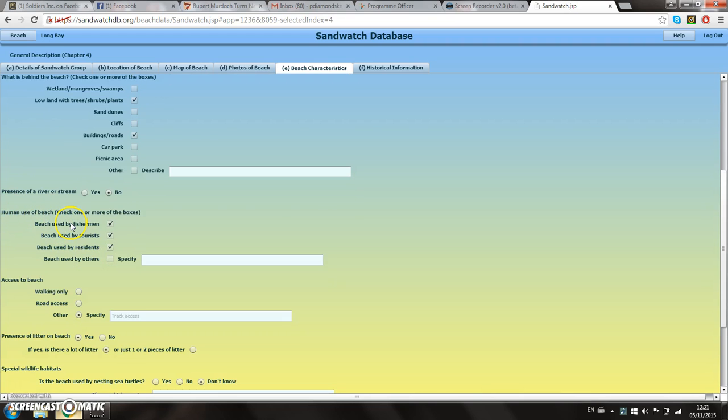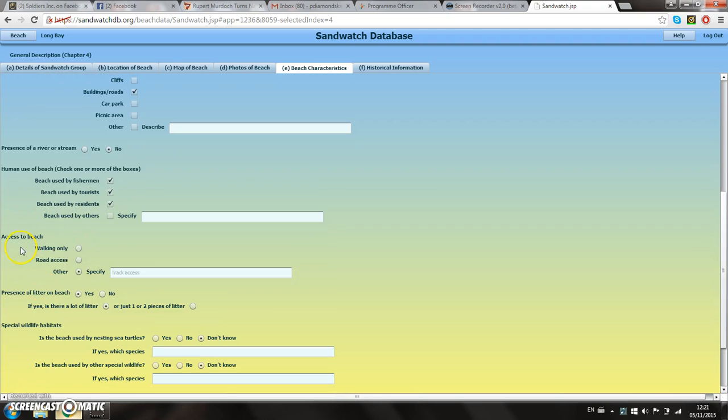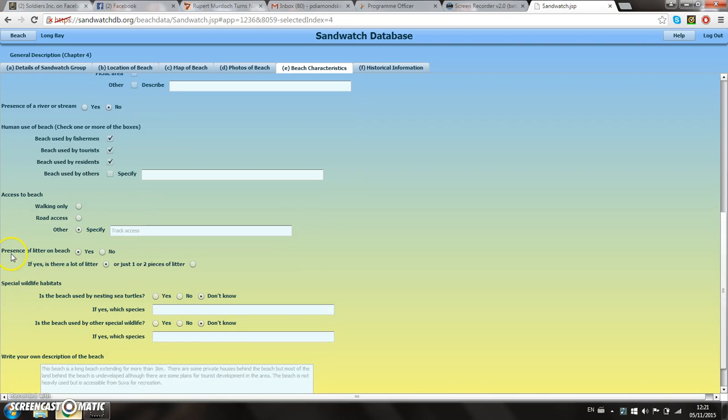Also, the human use of the beach. Who uses the beach? Fishermen, tourists, residents, joggers. Whoever uses your beach would have a view on the health of the beach and the future of the beach. How do you access the beach? Can you only access it by walking? Is there road access? Do you have to get there by boat, perhaps?